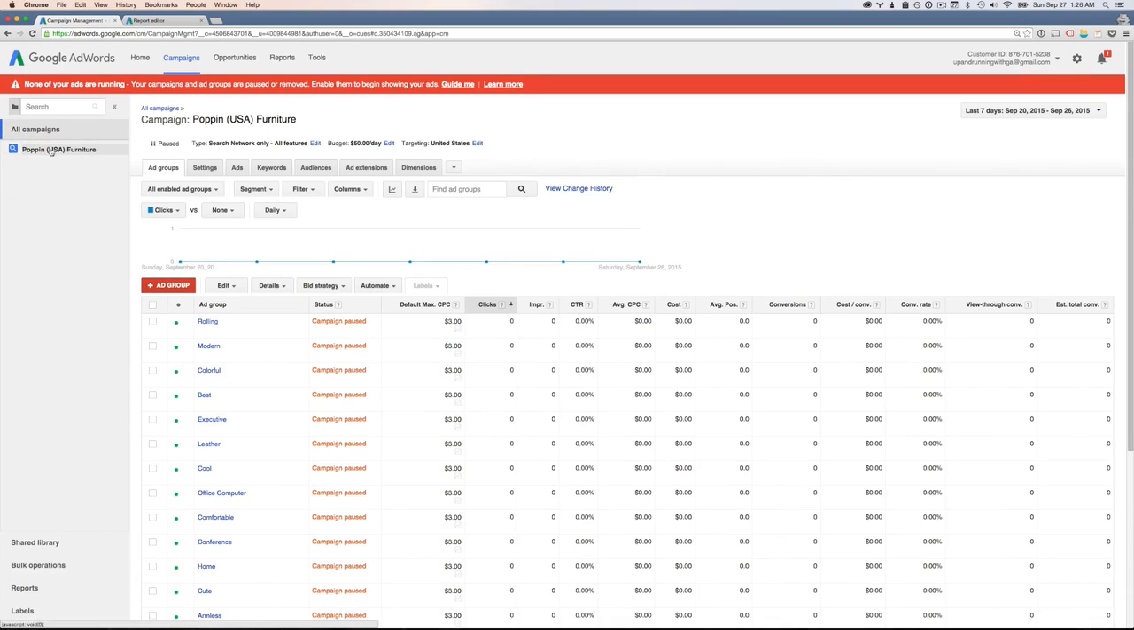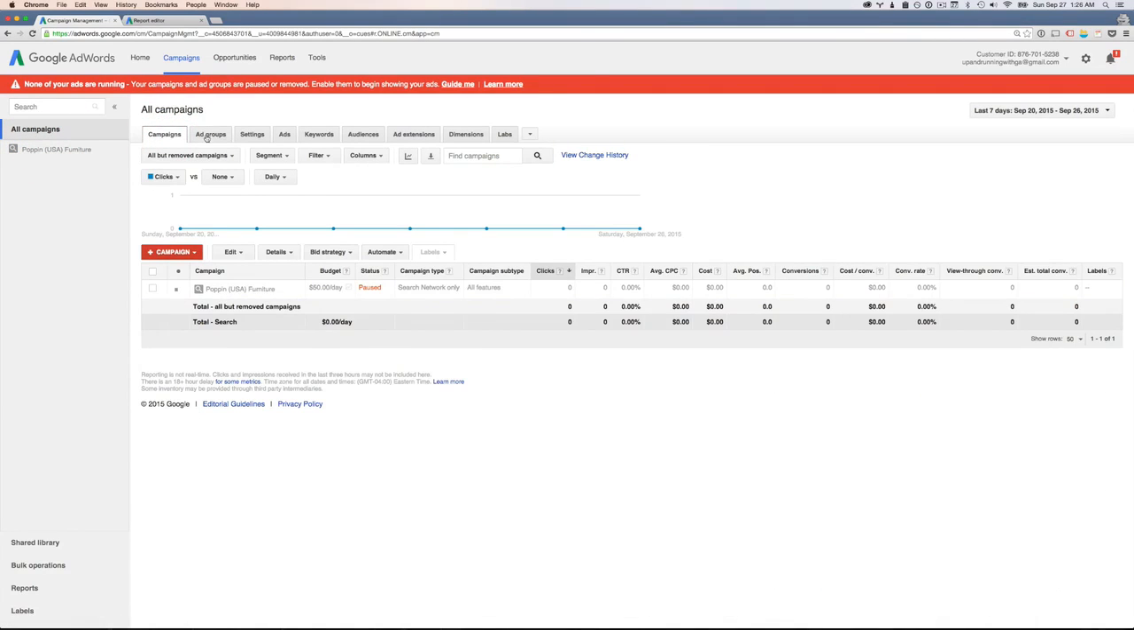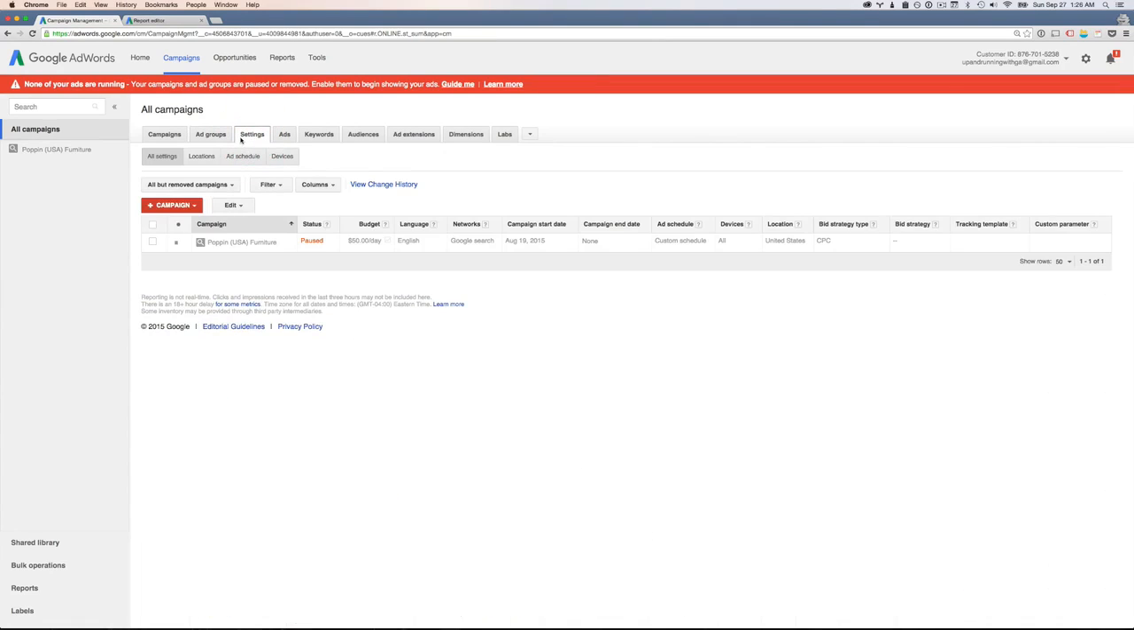So I'm in all campaigns, so I can go to my campaigns and see all my campaigns here. Ad groups is very self-explanatory. It's all my ad groups. Settings is where I can go ahead and change my campaign settings. I have a sub-menu under settings.